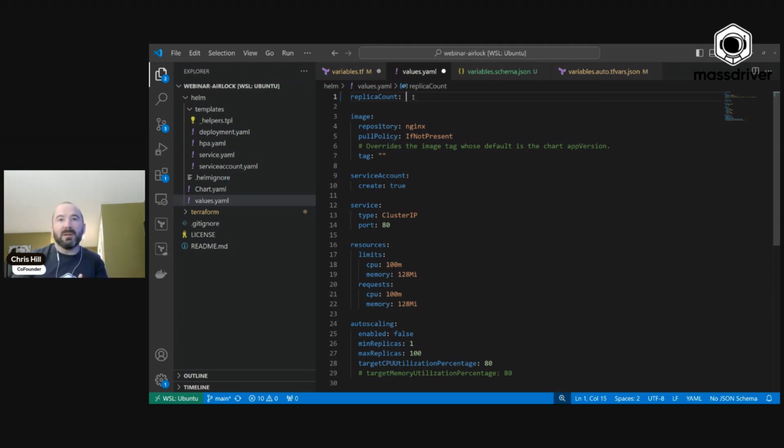happens in values files, they'll leave these things blank. There's no way for Airlock to be able to know what type replica count is. There's no way for it to know that it's an integer, right? And so every value that you want to be converted into JSON schema, you have to have a default value for it so that Airlock can infer what type it is, if that makes sense.